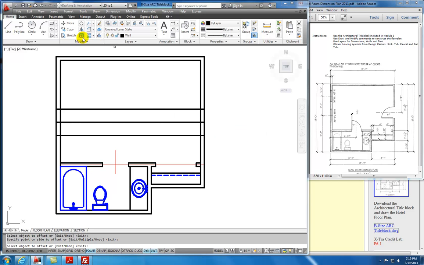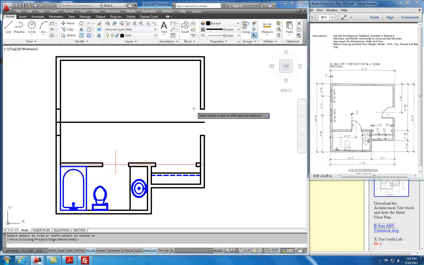And then we'll trim that. So we'll select trim, enter, and we'll trim out these lines. We'll erase these two lines by clicking on them and then selecting the erase command. We'll take this line and stretch it back with a grip, and then we'll stretch it out this way a little bit, and then we'll match properties with our red line.